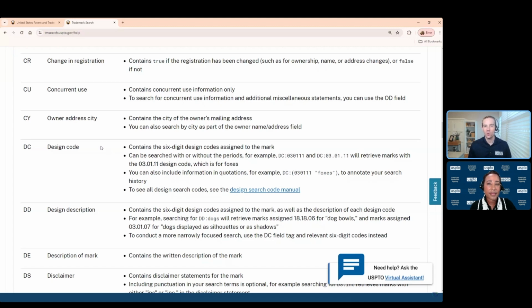So if you want to search for designs, you will do that by searching the design code. Every type of design out there fits into a specific category and has a specific 6-digit design code assigned to that category. If you want to look at all of those, you can click on the Design Search Code Manual here in the Help section.